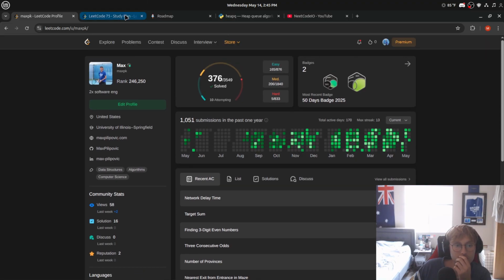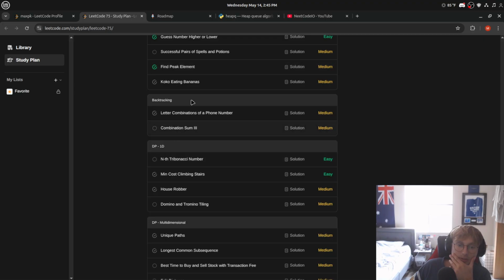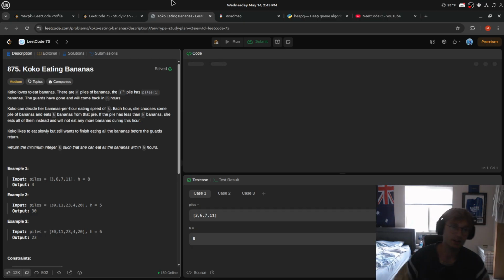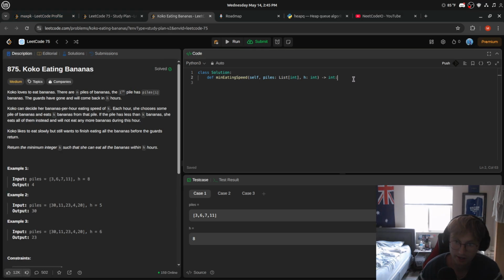Let's do Cocoa Eating Bananas, man. That problem gives me PTSD, low key. So let's check out Cocoa Eating Bananas. Last time we looked at this was an extremely long time ago, man. I would have to say, yeah, November. Yeah, really long time ago. Nearly 6 months ago. I had a lot of trouble with this problem visualizing it.